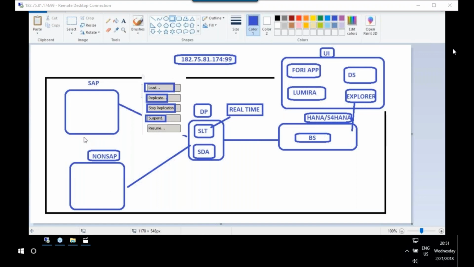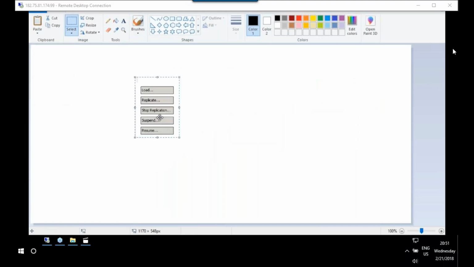So, what is the purpose of load? Load is for non-frequently changing data scenarios. Replicate is for frequently changing. Stop is a permanent halt. Suspend is a temporary halt. Resume is to resume back from suspend to again transfer from SAP to HANA S4HANA. Okay, let me try to give you a short recap. What are we trying to see in today's session?